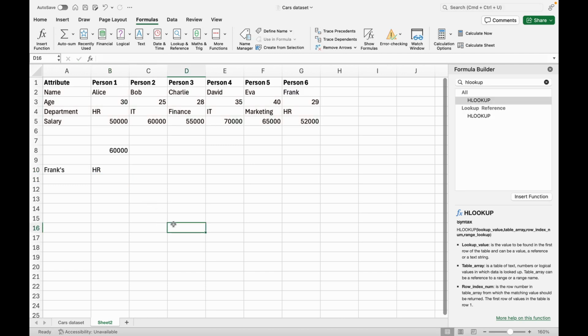Okay, so let's move to XLOOKUP. XLOOKUP is a bit more dynamic. It can work through two separate tables or even the same table.